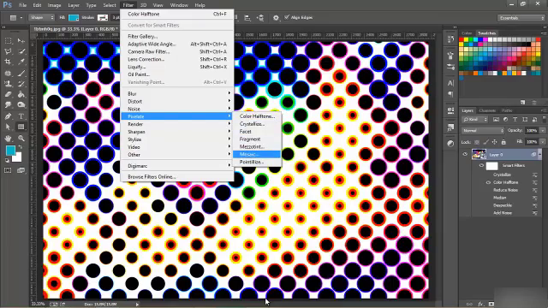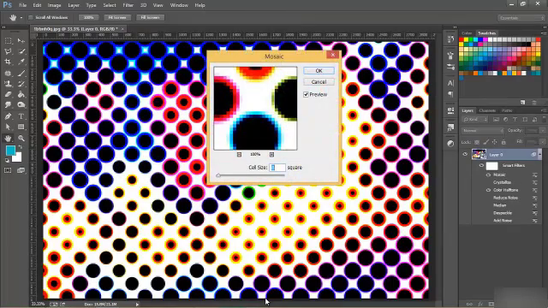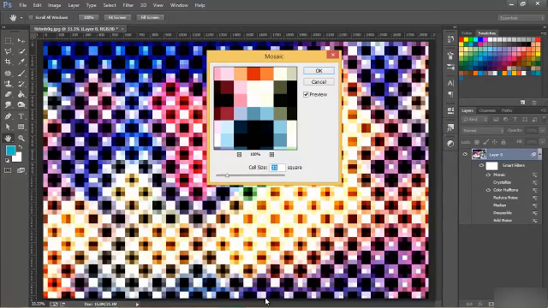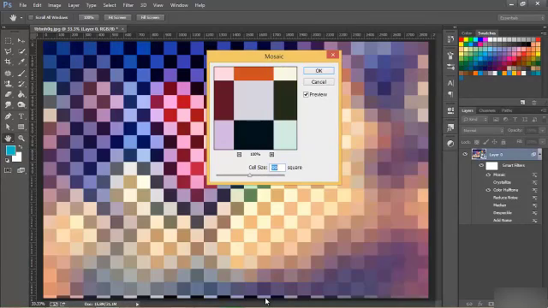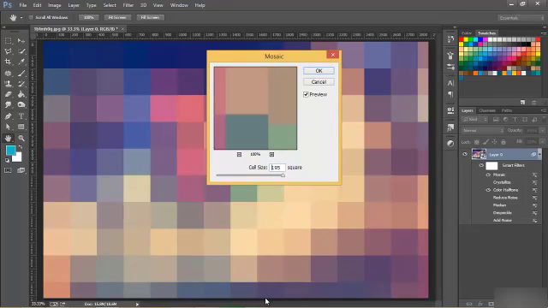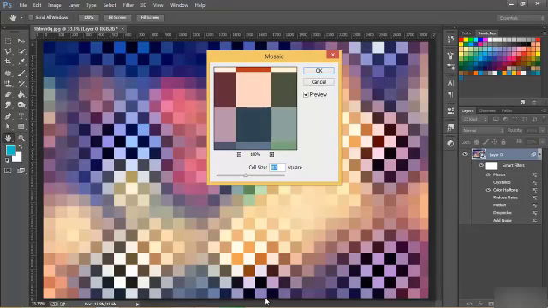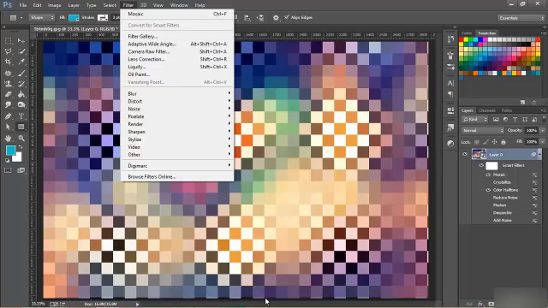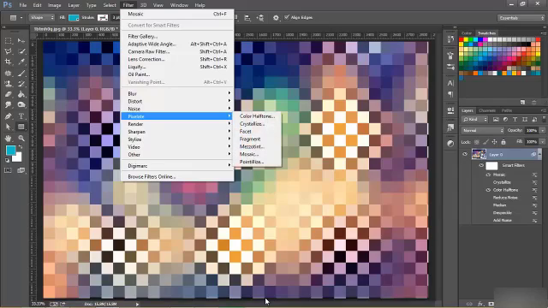Then we have some other options. Mosaic. You can see the effect, what it is doing. Click OK to see the effect. So these were noise and pixelate.